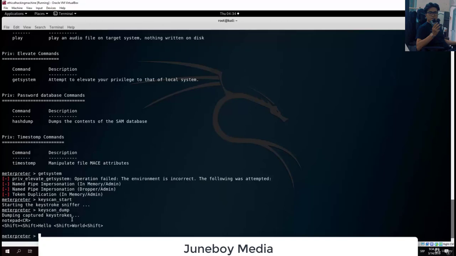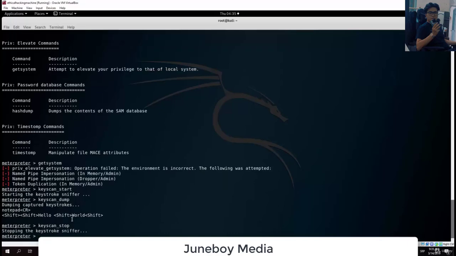In order for you to stop the keylogger, once you actually want to end it, you can just type here keyscan_stop, and this will stop the keystroke sniffer. So once you type keyscan_dump, it will no longer print the output of the target's keyboard usage. What I usually do is I always turn on the keyscan at the start, so I can capture everything that the target types, and then at the end, when I want to exit the session, I just dump the keystrokes and close the keylogger.